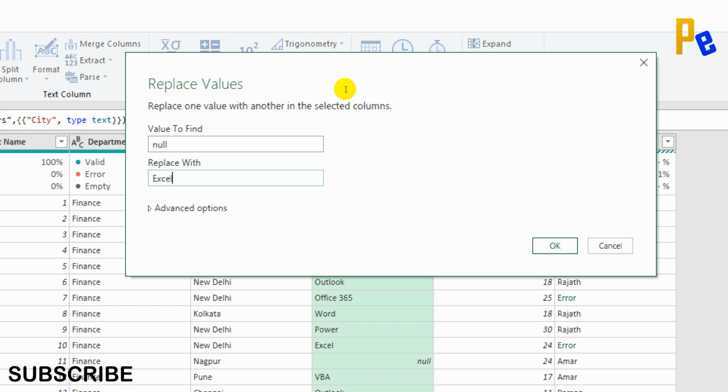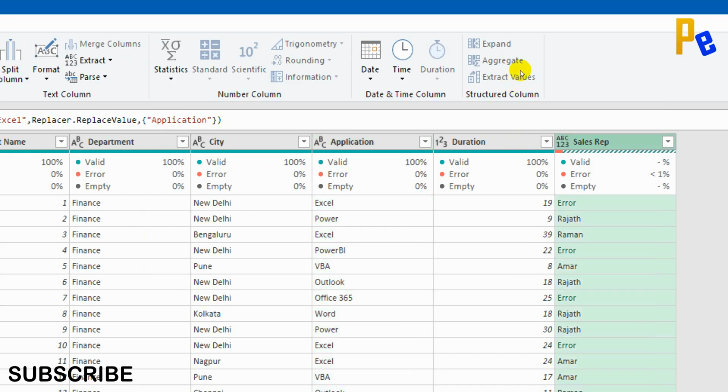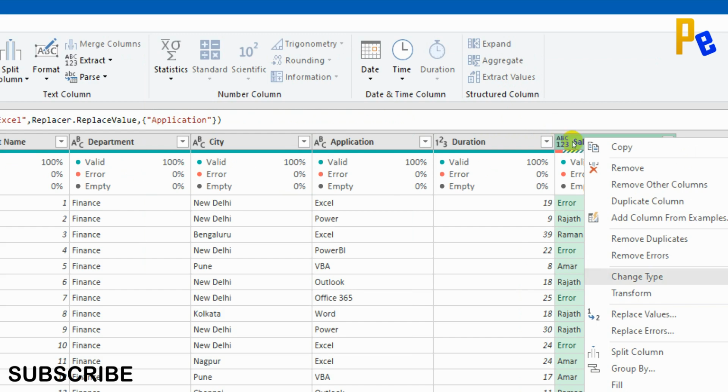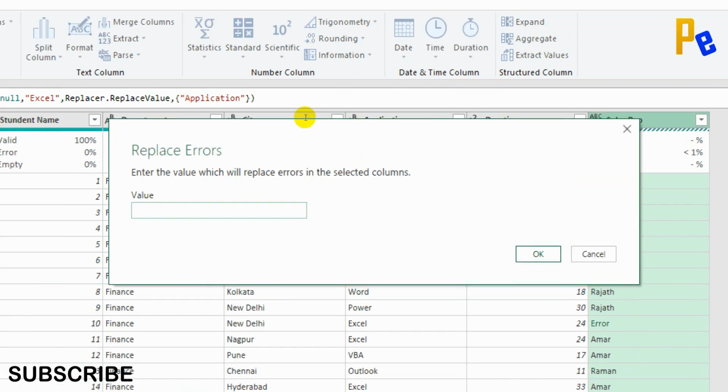Currently I'm good with it. Anyway, going forward, in a few videos we will discuss a much more detailed way of replacing values. Let me press OK. Now in the same way I need to replace the sales rep value. Right click, replace errors, then this will be with Amar and press OK.